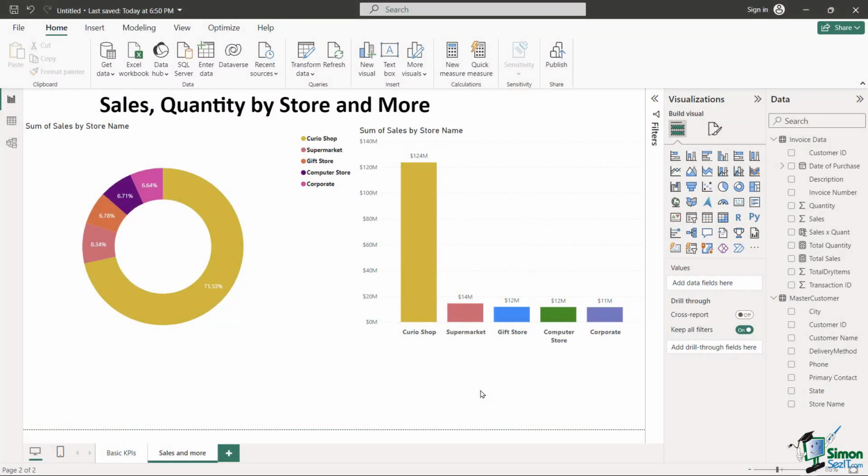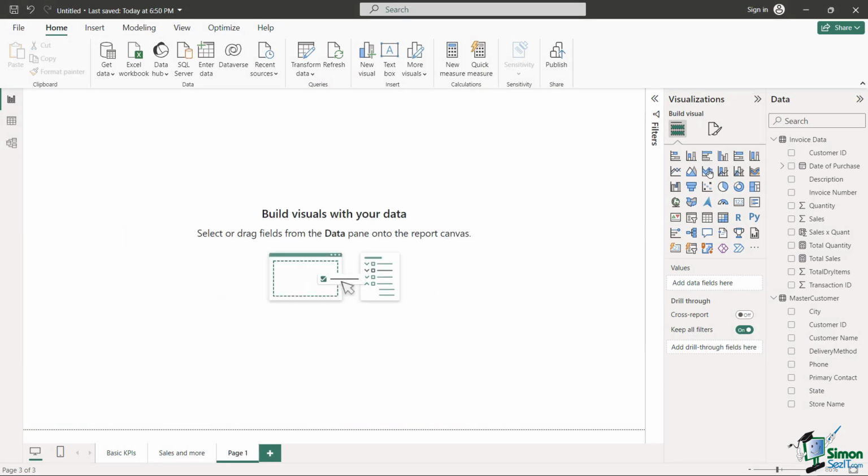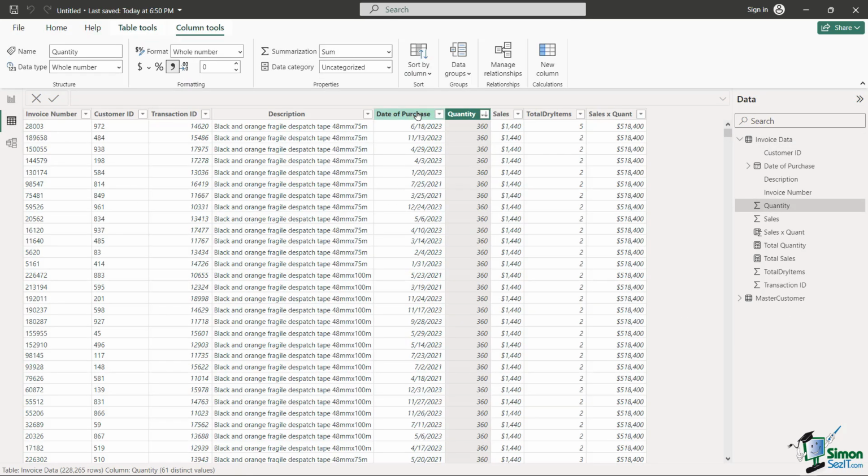Following up from the last exercise, let's discuss how we can work with dates within Power BI. So what I'm going to do is very simply create a new page here. And you're going to see over here inside my invoice data, I have data purchase. If we look at our original data, you're going to see we have a column data purchase with literally thousands and thousands of transactions.